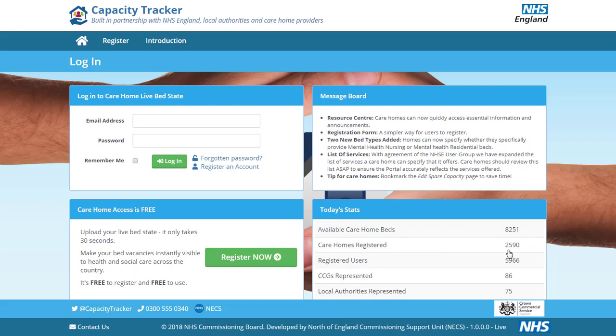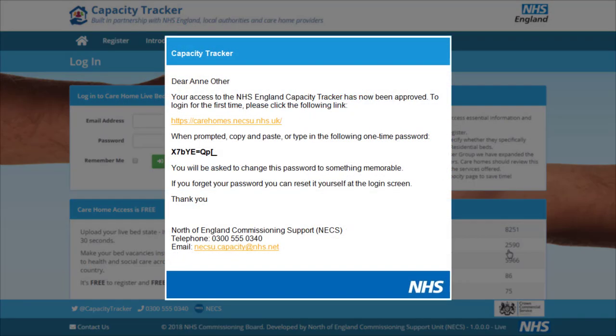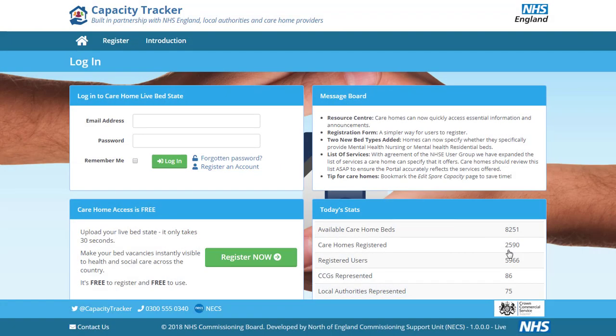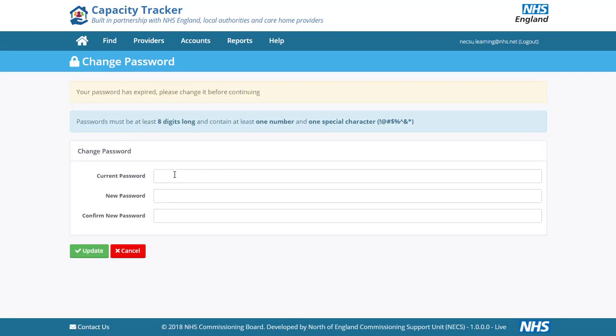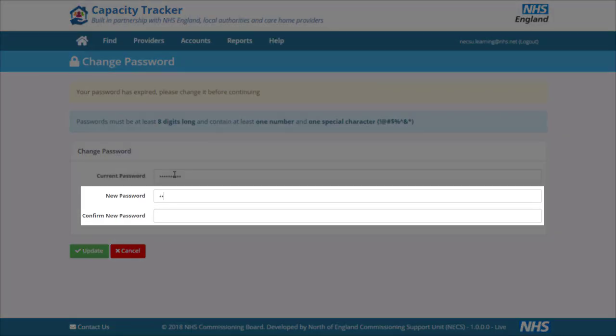Once your registration application has been approved, you'll be sent an automated email to the email address you registered with. This will contain all relevant login details. This will normally be within 24 hours, but will be dependent upon how quickly your care home's approvers review your registration. The first time you log into Capacity Tracker, you'll be asked to update your password to something more memorable. You'll then be asked to retype it.